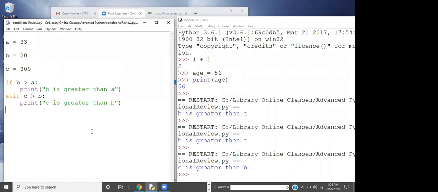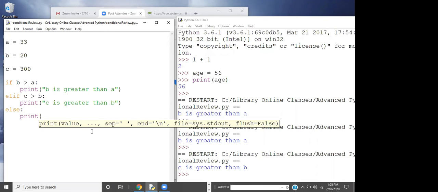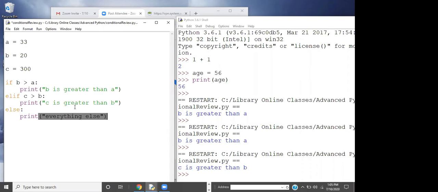And lastly, with conditionals, we want an else, right? We want to catch everything else. So it's else, colon, and that's it. So what do we want to print, if that's true? We'll do a print statement. So it's print, parenthesis, and what goes inside the parentheses is what you want to print. So we're going to say everything else. Quotes and parentheses, okay?